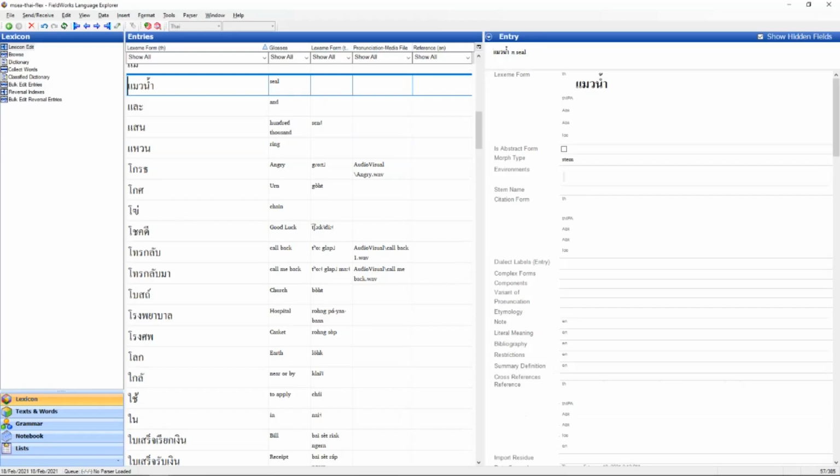So linguists will use this to collect words and add words and sort on words. All right, so that's lexicon edit. If I knew more about seals, I can add more information in here, pronunciation, IPA, that sort of thing.